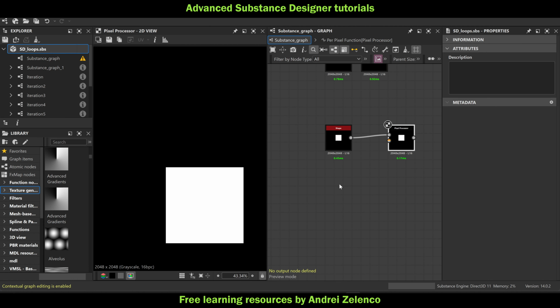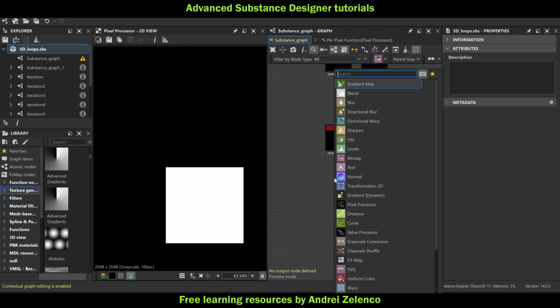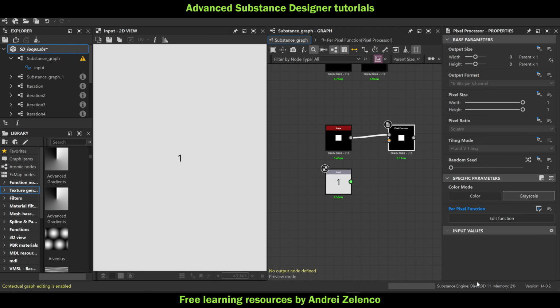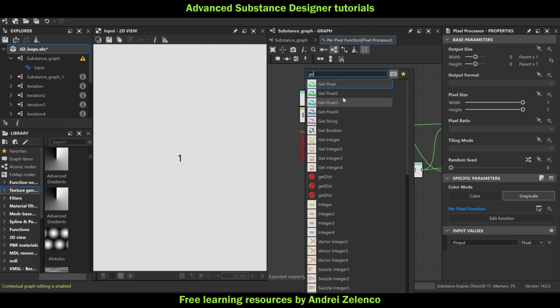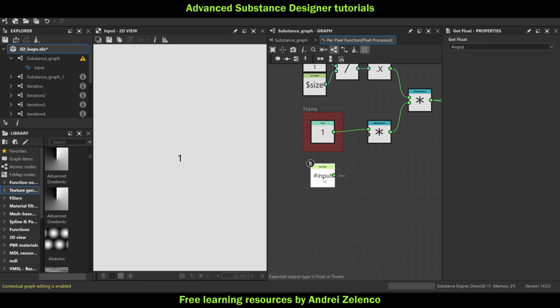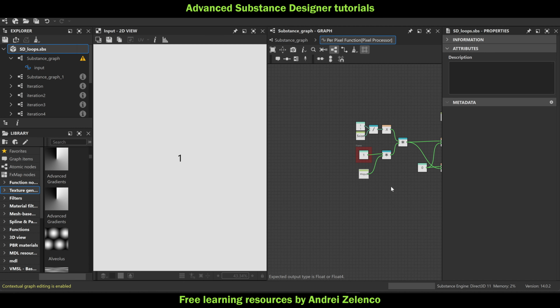And this is going to be an outside parameter. So this is going to be the strength of the blur. So input value, for now it can be 1. Put this in here, get float input, and plug this in here. Okay, great.